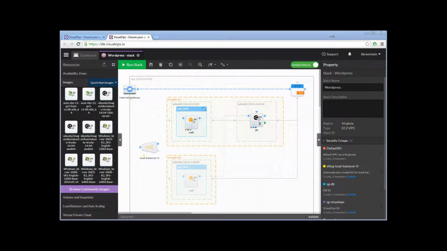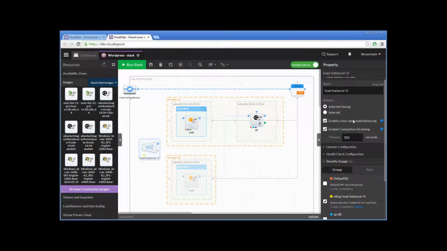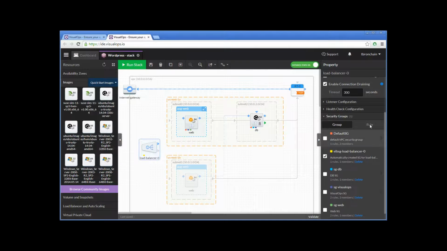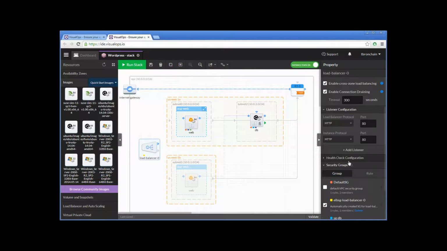Now we will configure the load balancer. So we just need to click on the load balancer. We define it. We just keep the same name, load balancer. Seems great. Define it as internet facing. Listener configuration sounds good. We just want to listen on port 80. We're going to change the health configuration as we won't have the index page, but we can put it under WordPress.